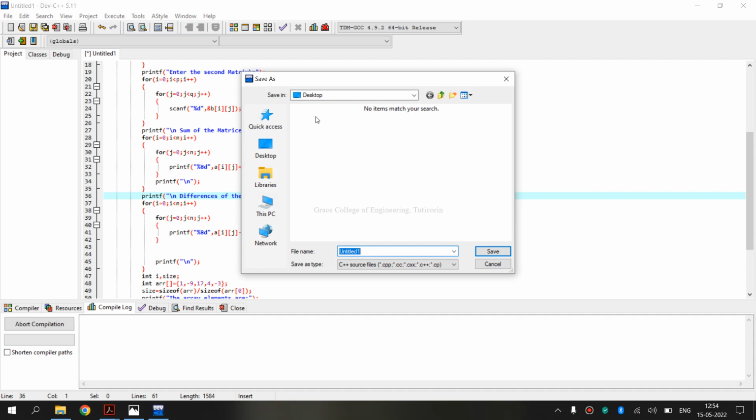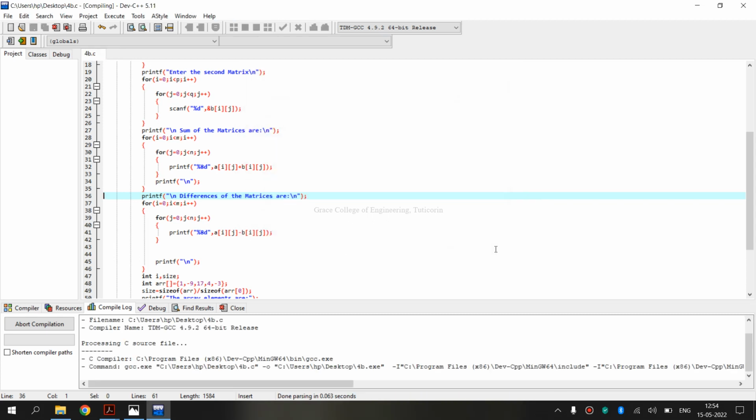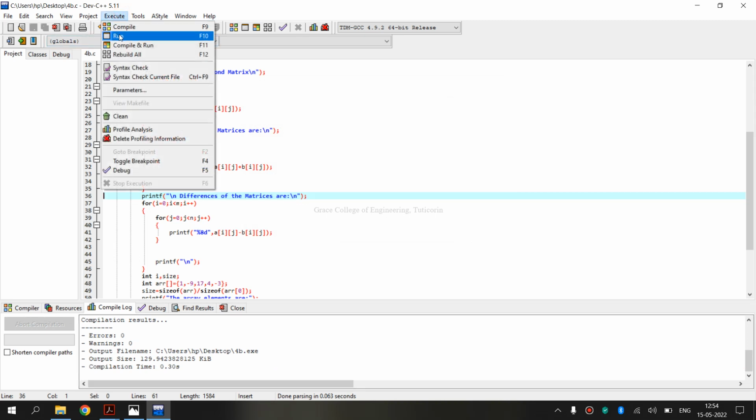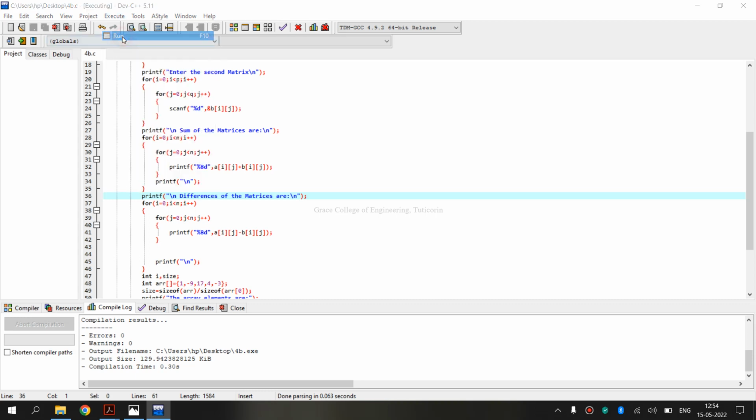If I give compile, it will ask me to save. So I'm saving this program as 4b.c. So the program is compiled. There are no errors and warnings. So now I'm going to execute. So run. I can either press here or you can press F10 on the keyboard.